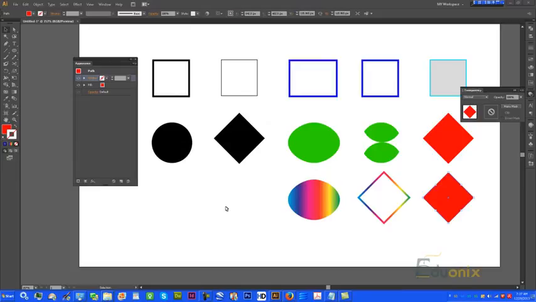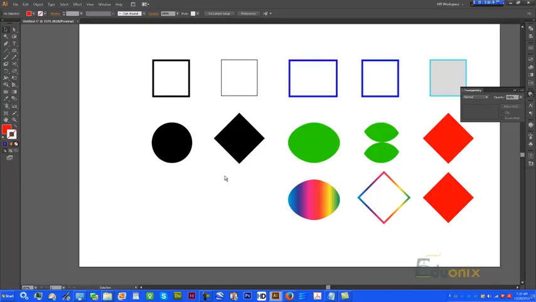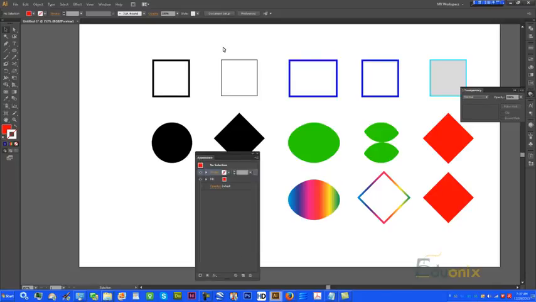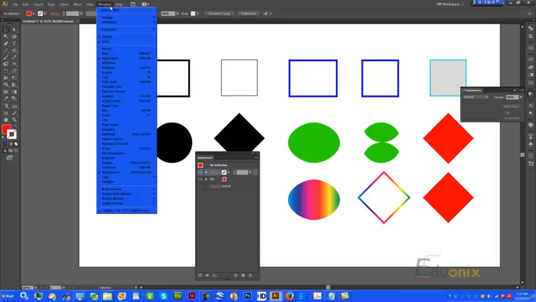In this lecture we're going to be talking about appearances, and we've gone into appearances briefly in the effects tutorials. We're going to go into it in depth in this tutorial. So go ahead and take out your appearances panel. Shift F6 is the shortcut.